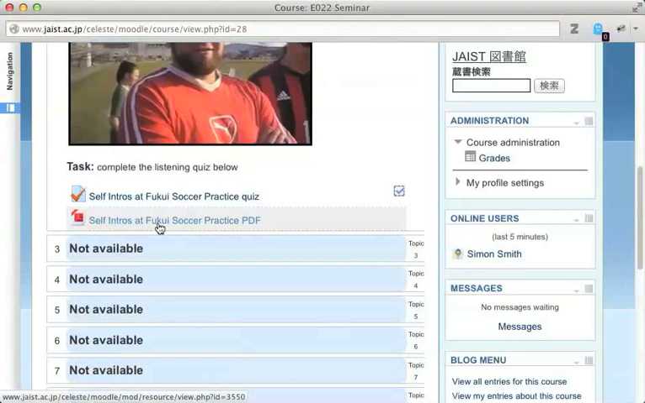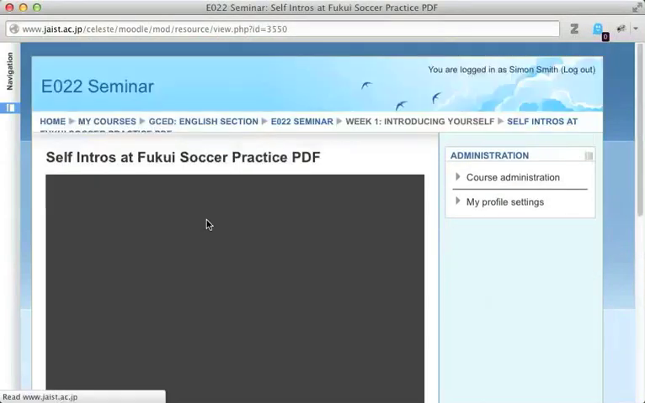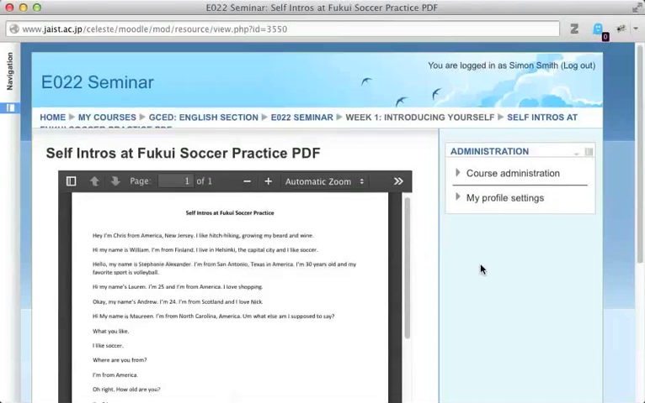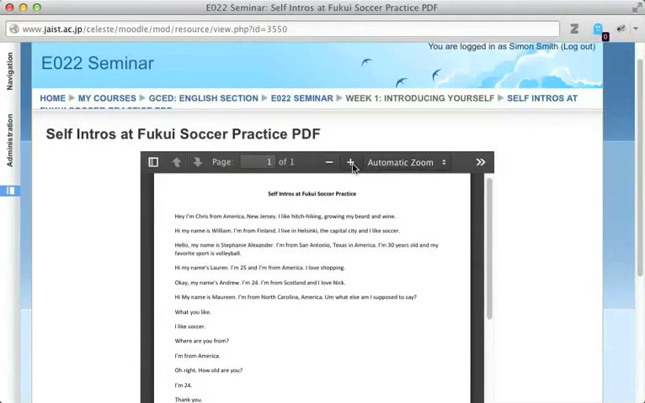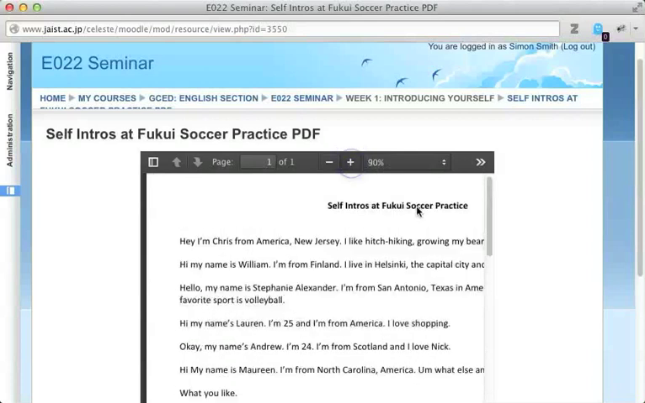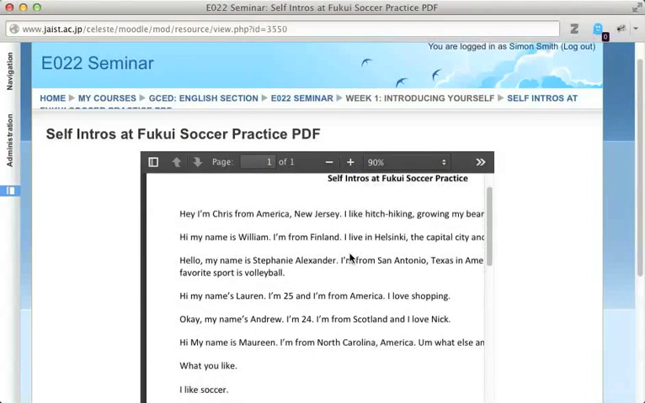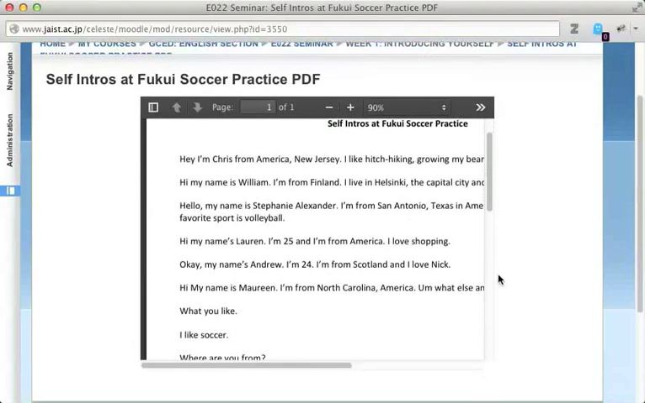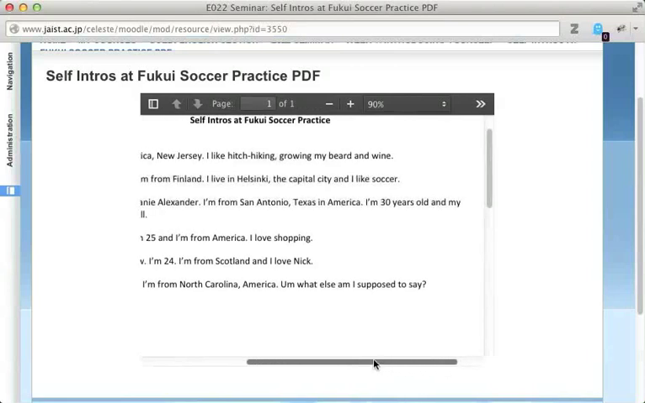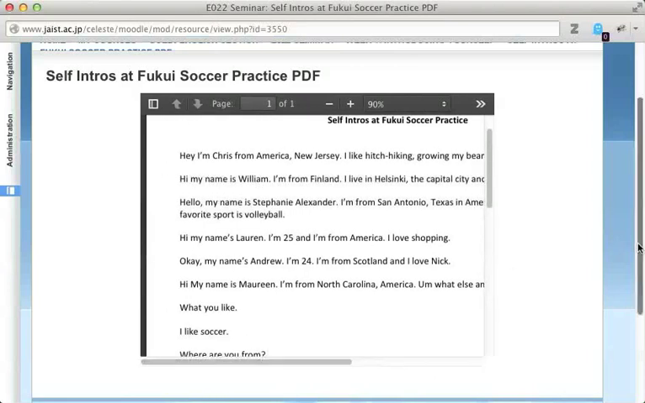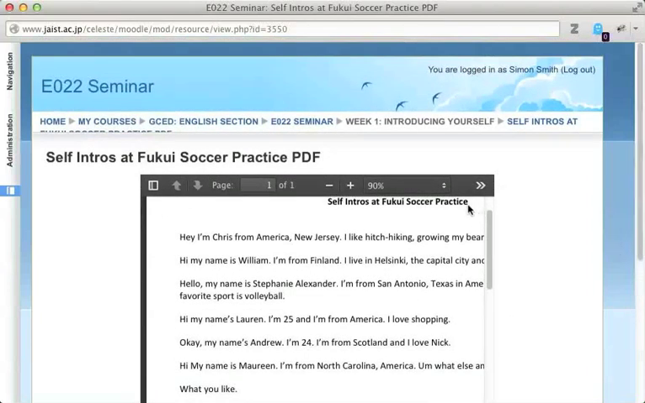And now the self-intro Fukui soccer practice PDF is available. I can look at it. There it is. So it's kind of small. I can hide that, zoom in a little bit, and see it. If my window is bigger, which it would be on my tablet or laptop, you can see it. But there it all is. So you might want to read it, yeah, and then retry the quiz.